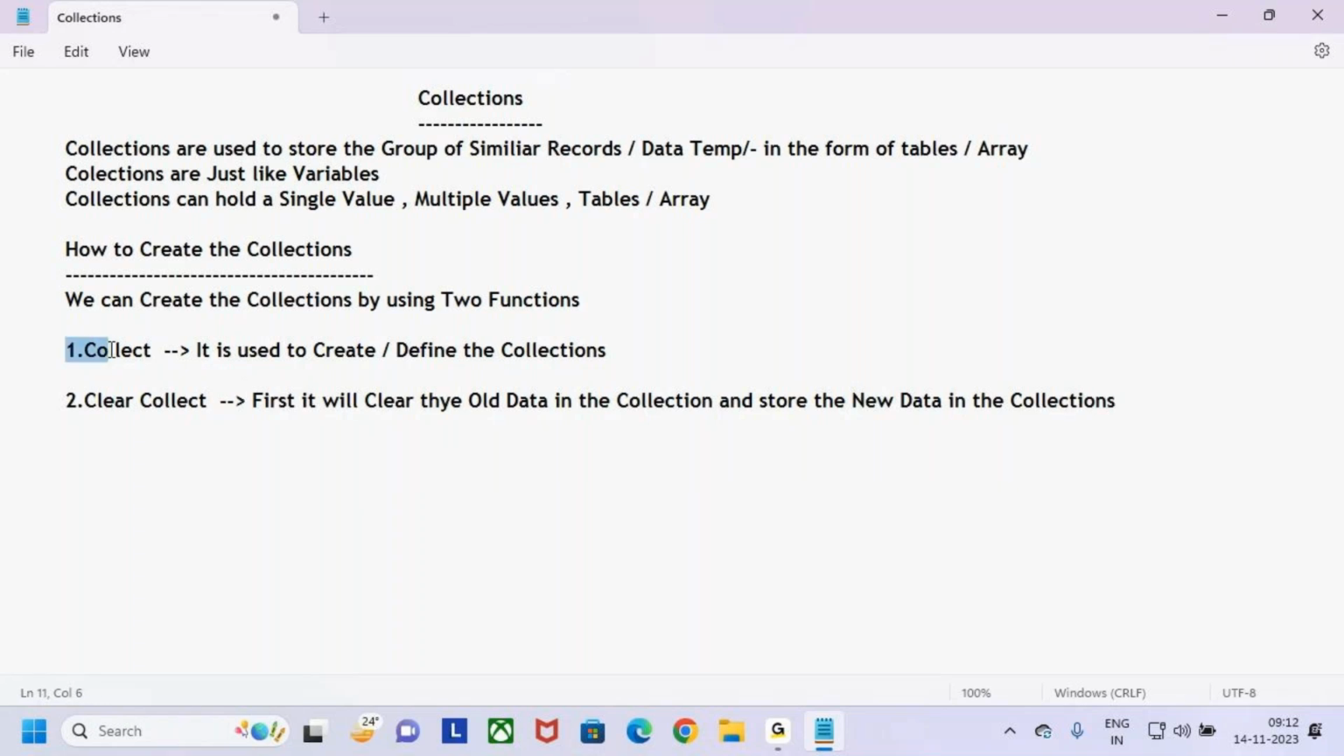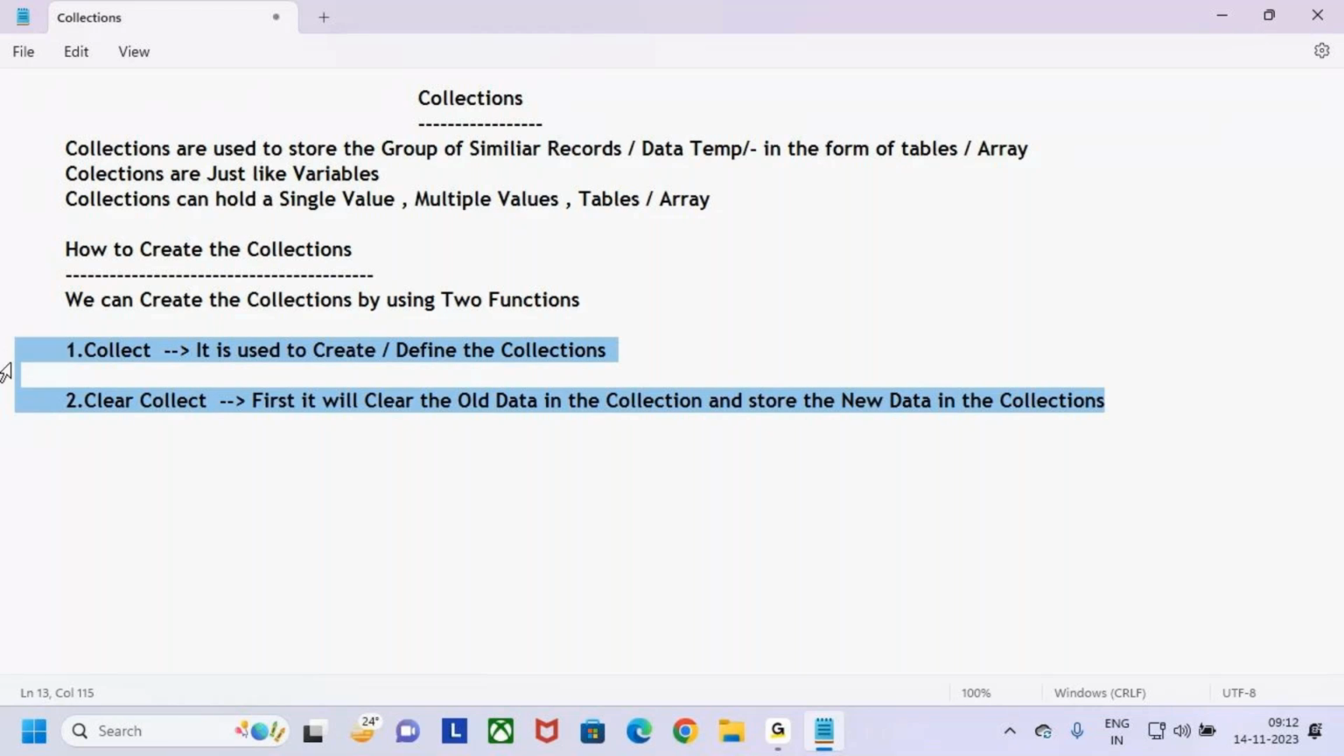The first one, the Collect function, is used to create or define the collection. ClearCollect is also used to create or define collections. But what ClearCollect does is, first it clears the old data. If the collection already exists, it will clear the data in that collection, and then store the new data in that collection. You'll understand. First try to understand the definitions, just to keep in mind for now: what's the definition of Collect and what's the definition of ClearCollect. I will show you practically. So these are the two Power Fx functions you can make use of to create collections.